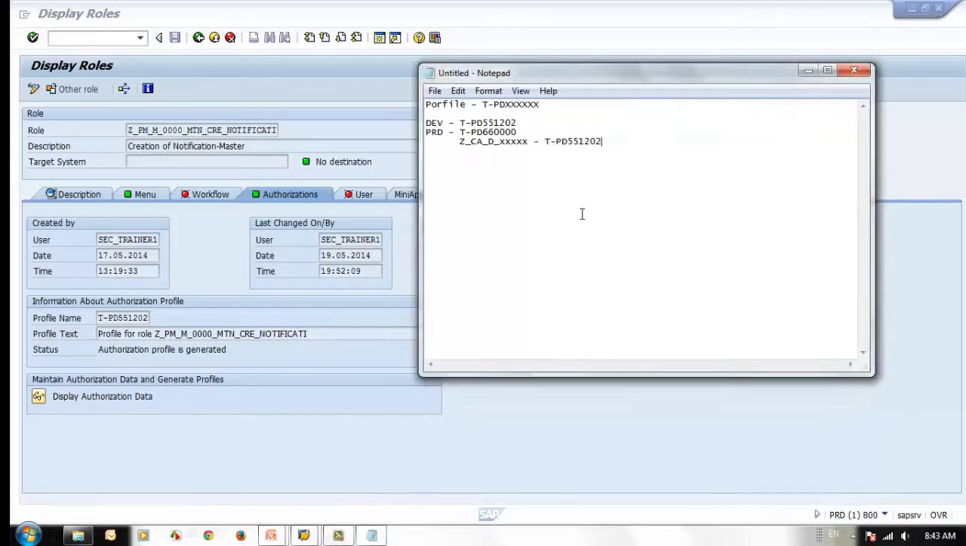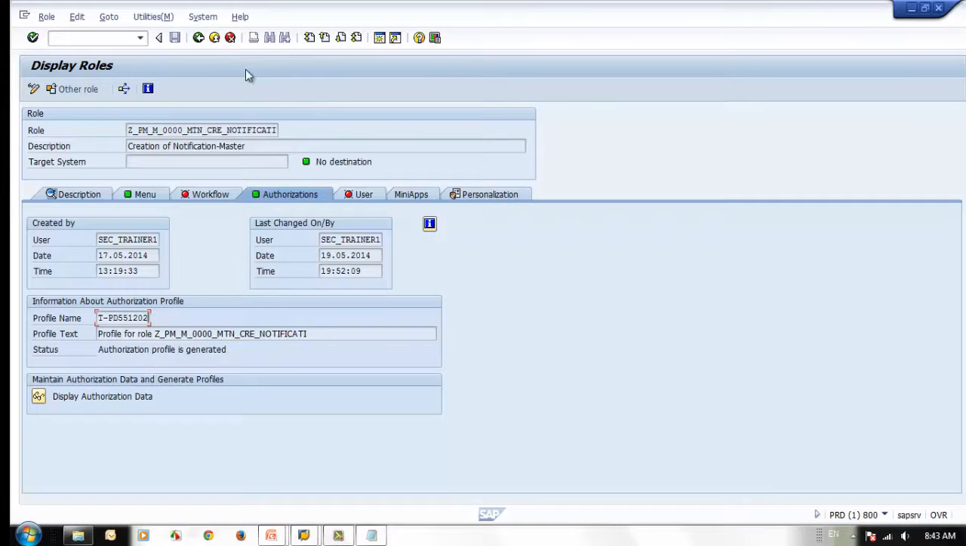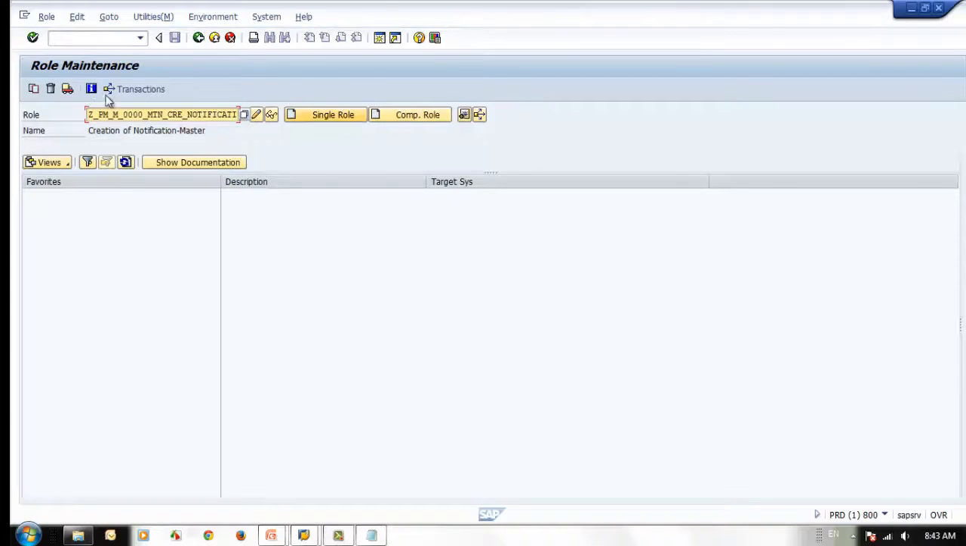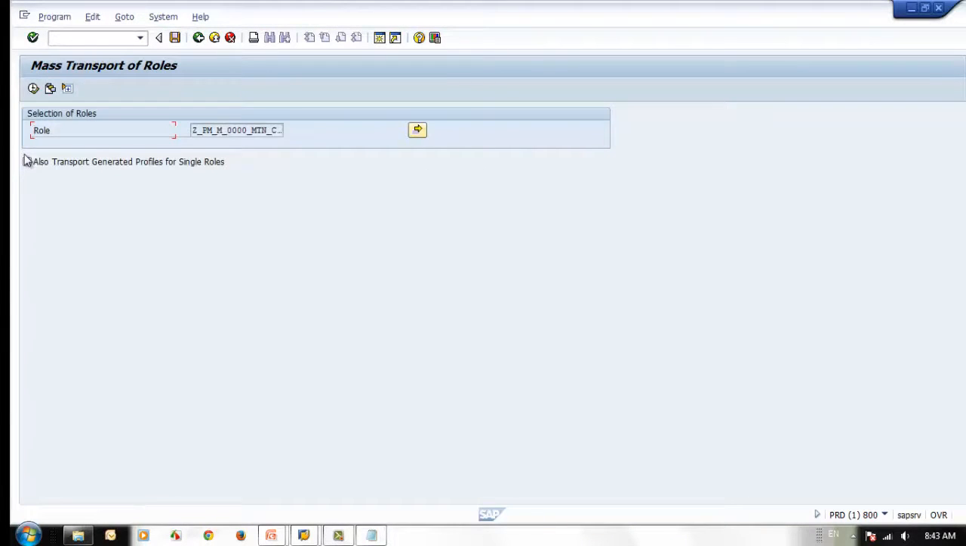Based on your scenario, you need to identify and have a process saying, okay, I'm not going to transport any profile to the productive system. Then you click here, and you can remove this transport. Generally, let's assume in a perfect scenario, I will always transport with profile, so I don't want to create any problems when it goes to the productive system. Then execute.